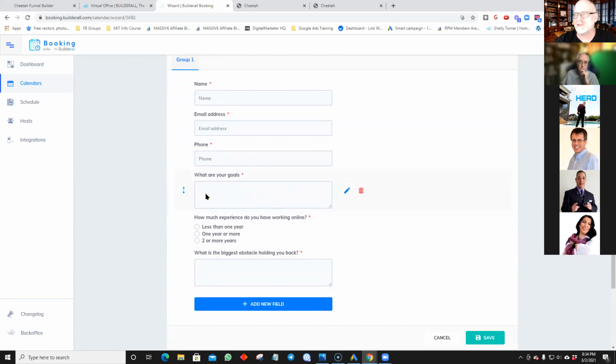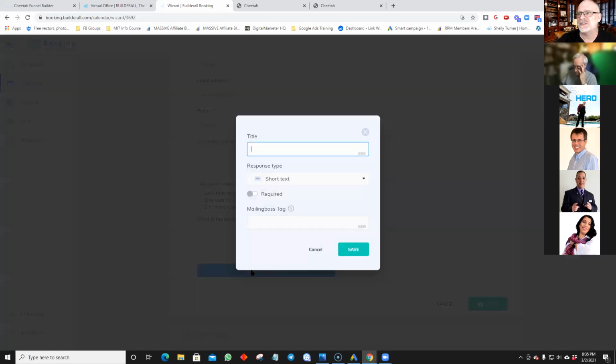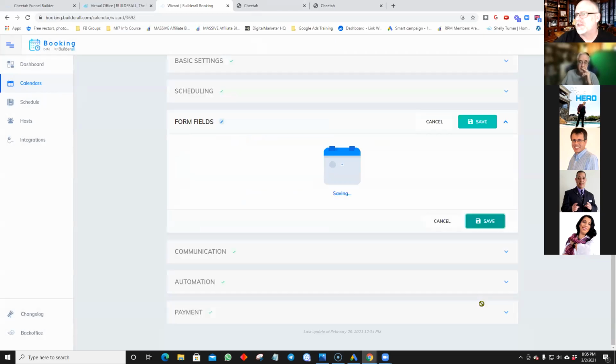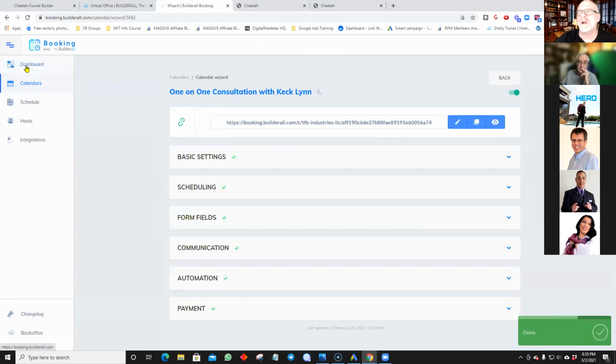That's what I've got: your goals, how much experience do you have working online, what's the biggest obstacle holding you back. If I know those 3 things, I feel like I can help identify somebody's problems and find solutions for them. But the cool thing about this is you can add just as many of these as you want. This form can just be as long as you want. So yeah, thanks for bringing that up. All right, so let me go back.